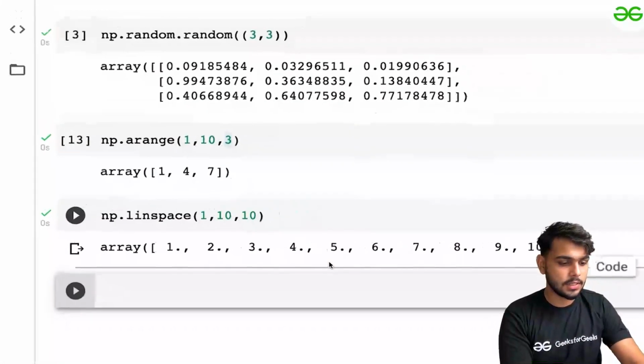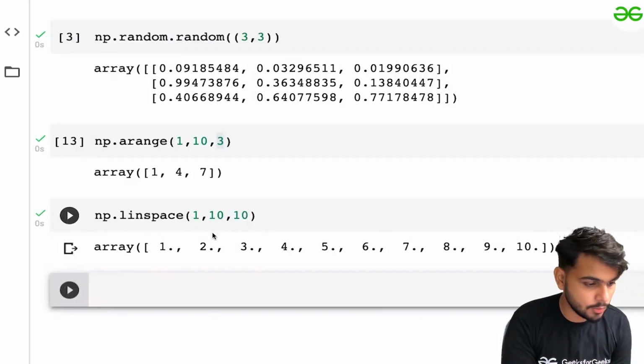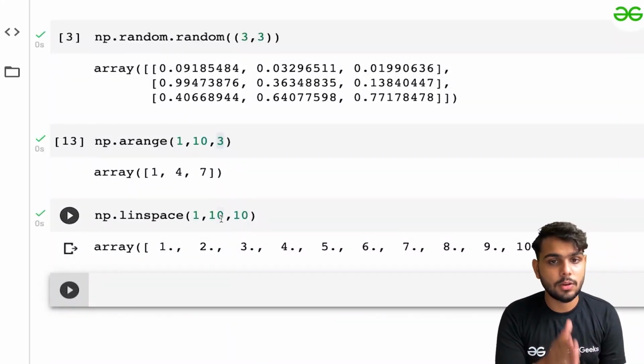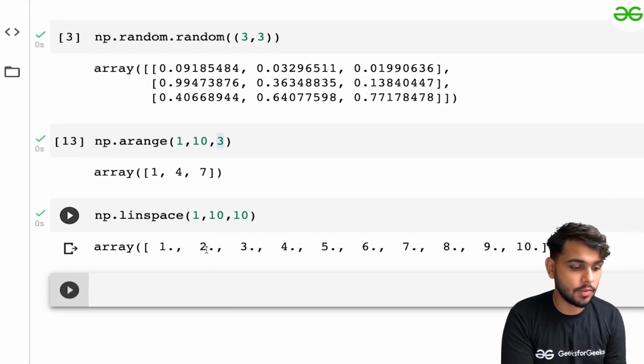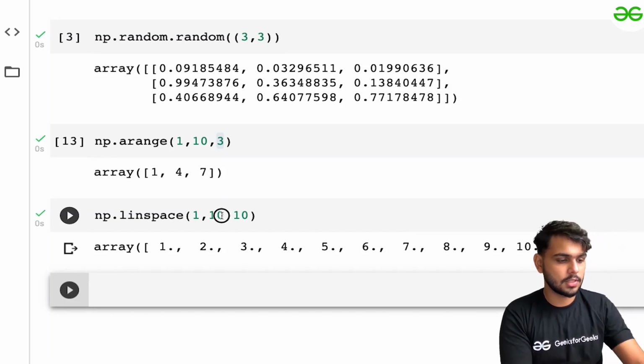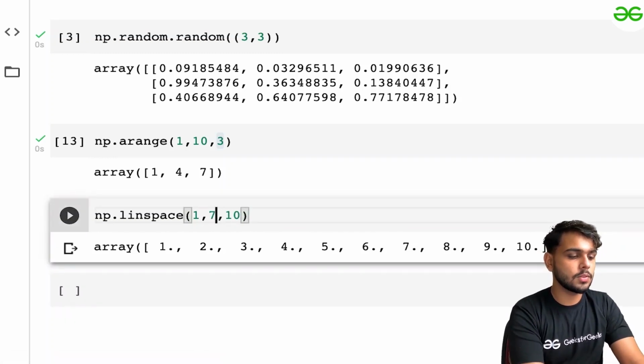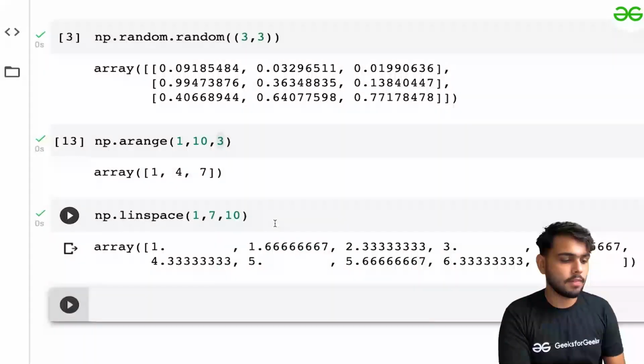Here you can see I get 10 values between 1 and 10, and all those values are equidistant from each other. 2 and 1, 1 unit distance. 3 and 2, 1 unit distance. 4 and 3, 1 unit distance. 5 and 4, 1 unit distance. If I want to go, let's suppose, from 1 to 7, and I want 10 values as that.